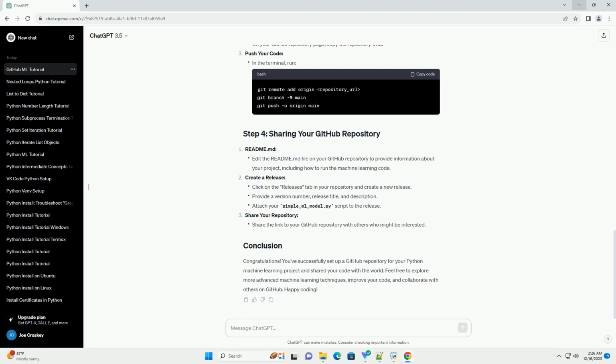Commit your code. Create a new file named simple_ml_model.py in your local machine. Open a terminal and navigate to the project directory. Run the following commands. Link to GitHub. Push your code. In the terminal, run readme.md. Create a release. Share your repository.